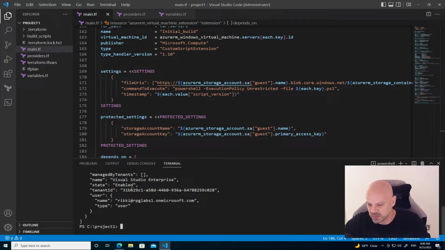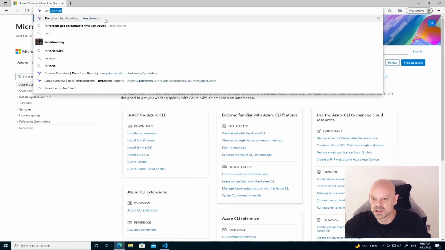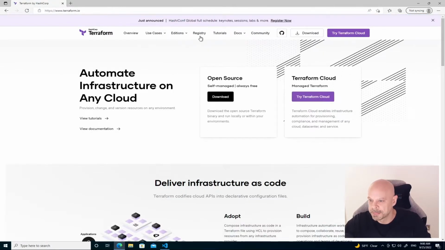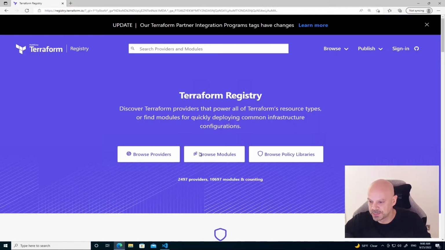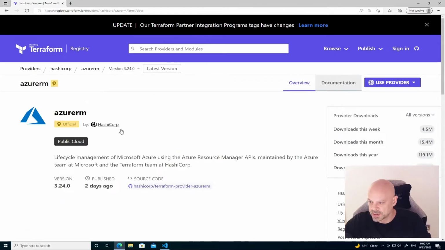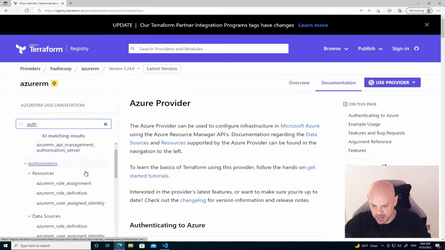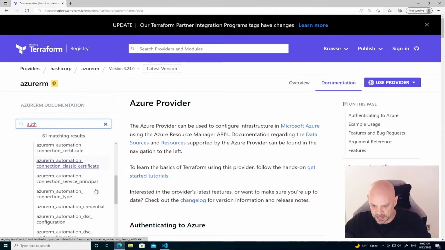We need to do this really to future-proof the code, especially when we put it into Azure DevOps in the next couple of videos. So let's have a look. Let's head over to Terraform.io and see what options we've got. Registry, browse providers, Azure, documentation. Okay, so let's have a look at authentication. Let's see if there's anything on that.